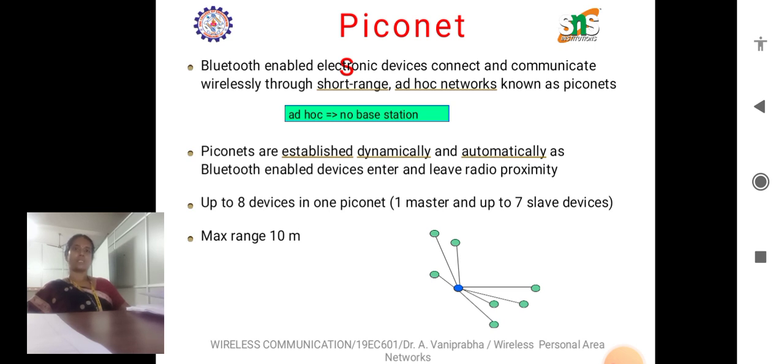The master swiftly switches from slave to slave on a round robin basis. Any Bluetooth device can be either a master or a slave. That device may switch between the master and slave role at any time.